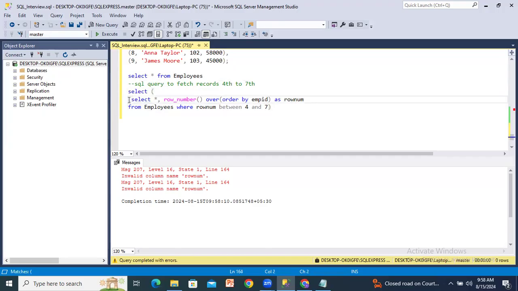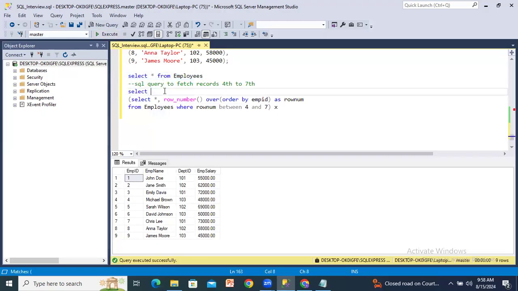This one will be called some X subquery. Now I want the column names, so just check the column names once. Select employee ID, employee name. Okay, so let's consider all columns. Select star from, this is the subquery. This entire subquery will be stored as X, from X table. Now I will apply the where condition.